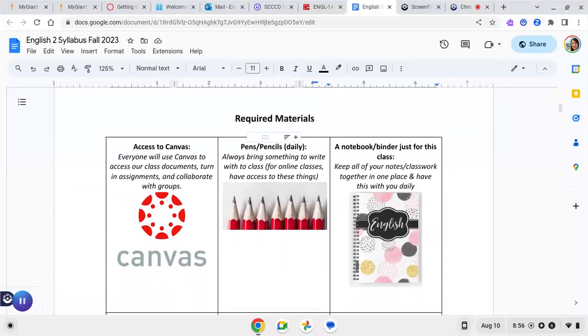Required materials that you should have. It's important that you have access to Canvas. If you're not familiar with Canvas, at the end of our syllabus, there's a section called Extra Help, and you can look there for lots of tutorials and Canvas guides and all kinds of great stuff to help you get familiar with Canvas so that you know how to use it.